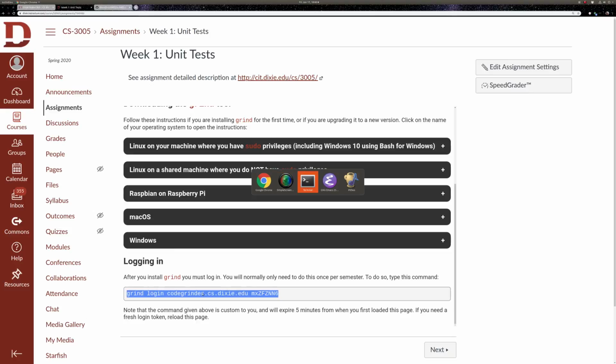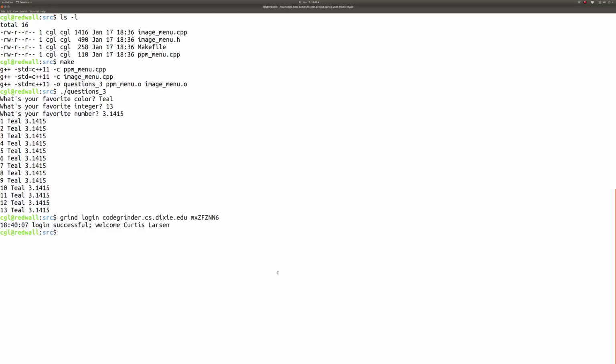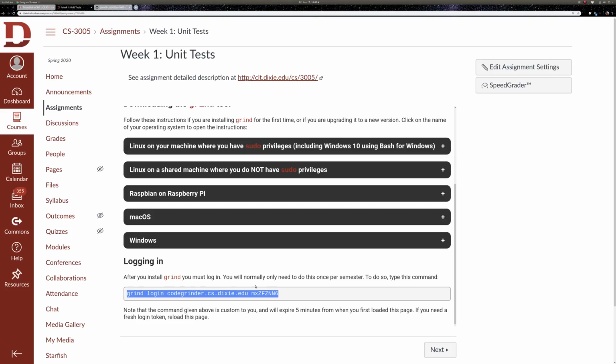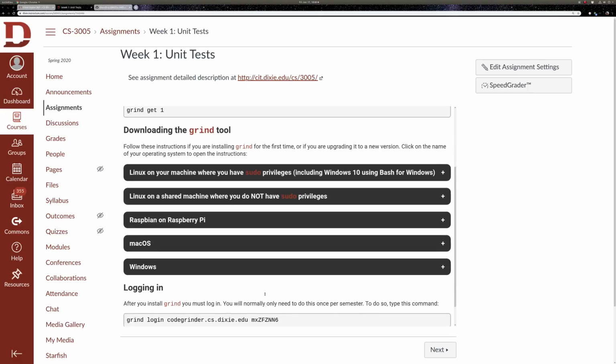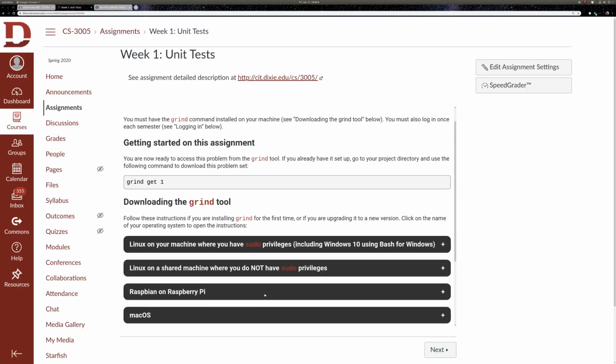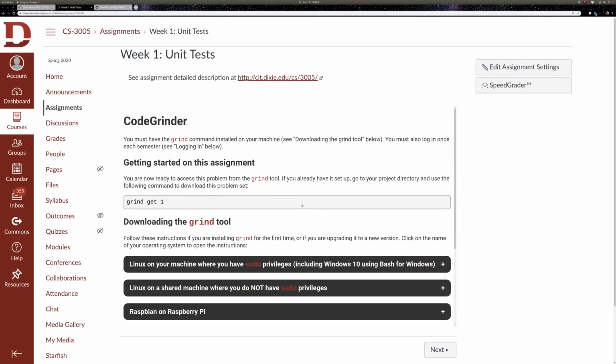Copy, paste. Looks like I've logged in successfully. That login code there is only good for a few minutes, so if you need to, refresh the page to get a new token before doing it. Okay, now that I'm logged in, I can use grind in order to test my code.